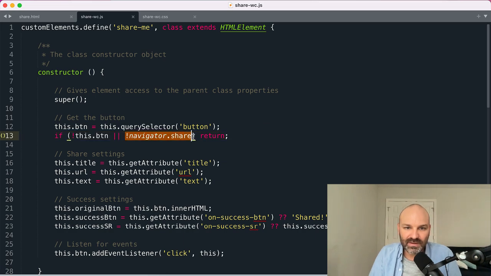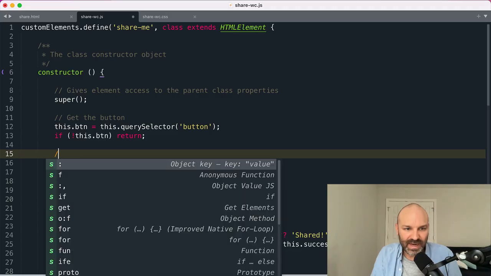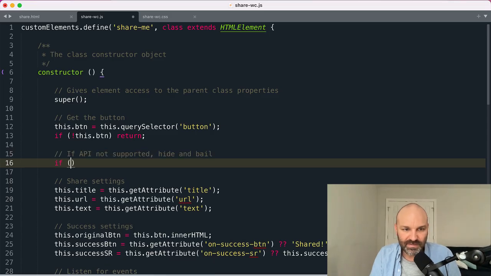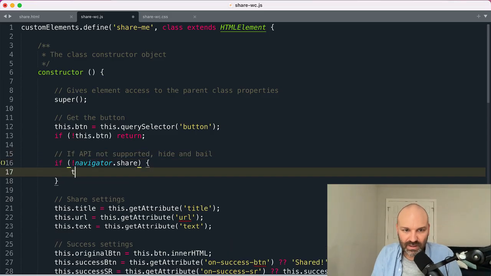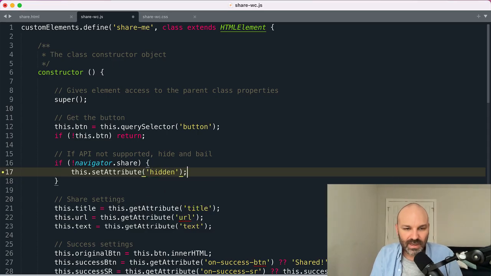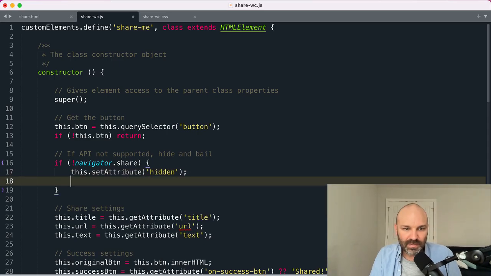So actually, let's do this a little bit differently. Sorry, I kind of jumped back a little bit. But so if API not supported, hide and bail. So if no navigator share, we're going to go this set attribute hidden, and then we'll return.